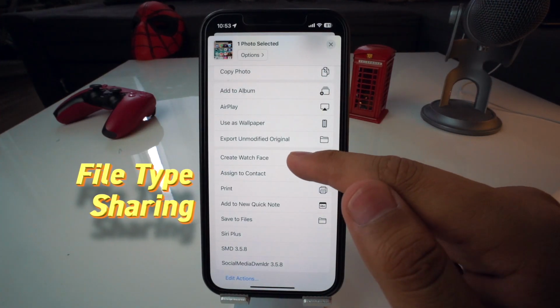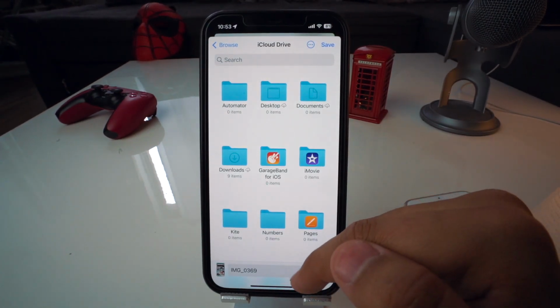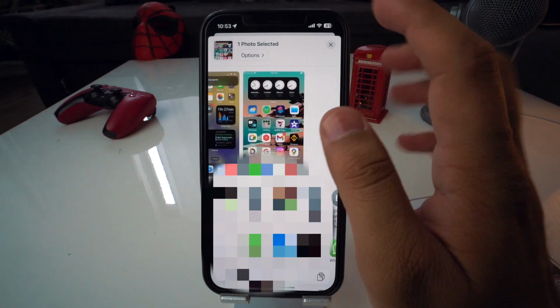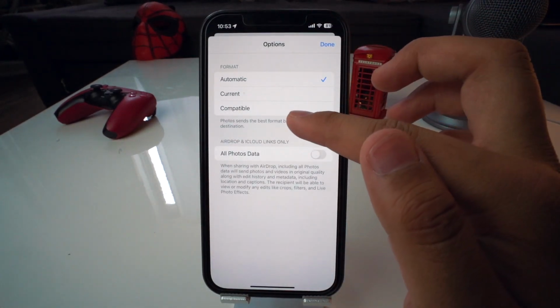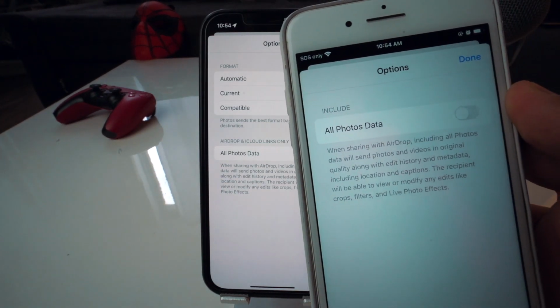Whenever you're sharing a file, you have an option to export an unmodified original version of this file, photo, or video that you're sharing. Not only that, if you tap on this options button that appears in the sharing mode, you can choose what format you want to share the file in based off of the destination device. And this feature was not there in the previous versions of iOS.